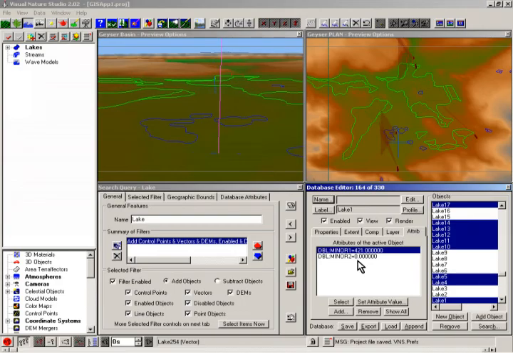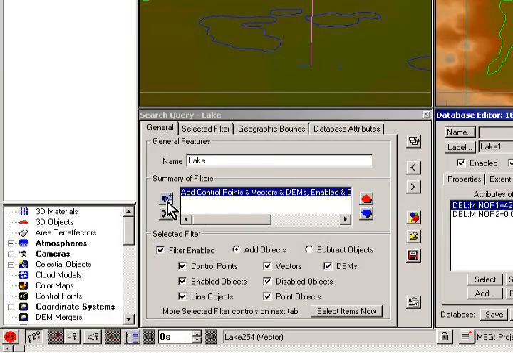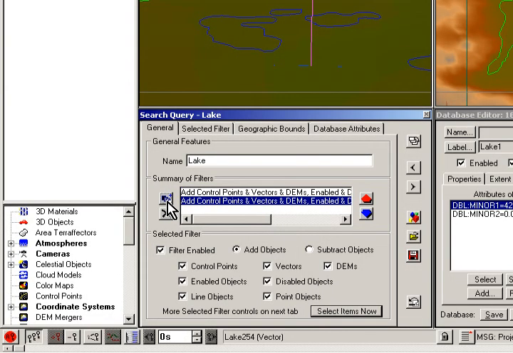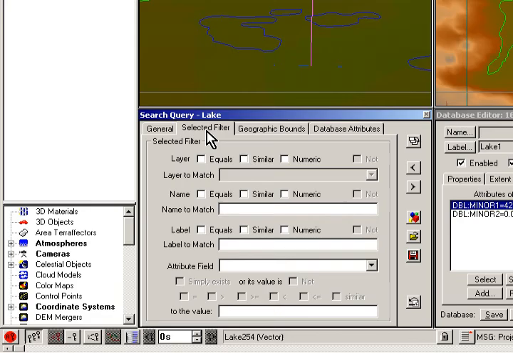We don't want intermittent lakes to render as lakes with water, so add another filter. This one is going to subtract objects from the first filter group, so select Subtract Objects. Go to the Selected Filter page. Expand the Attribute field drop-down list and select Minor 2. Check the equals box, enter 610 in the value field, and enter.